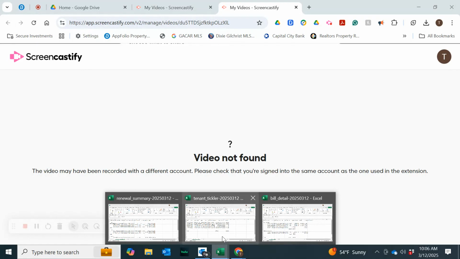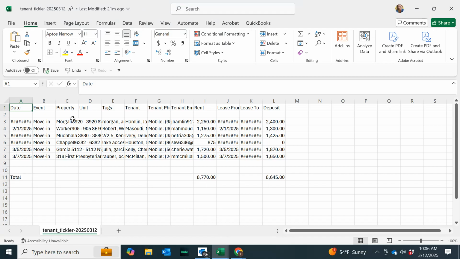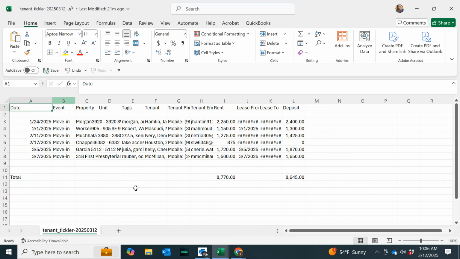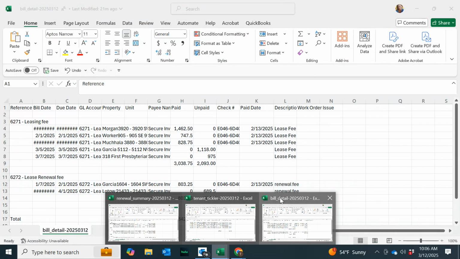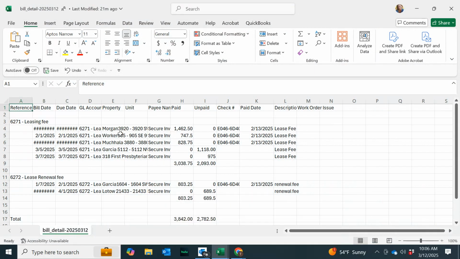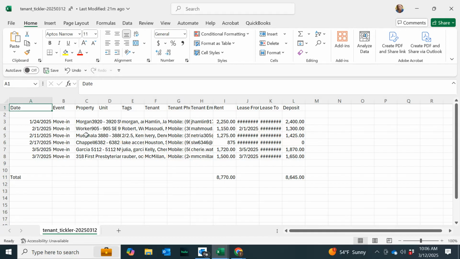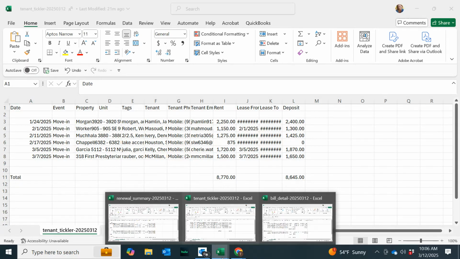So what I'm going to do is go to my tenant tickler and see that Morgan moved in on January 24th. All right, so that's from the tenant tickler report. Now I'm going to look at the bill detail report and see that Morgan was indeed charged and even paid that leasing fee. So one down. Worker is the second one.